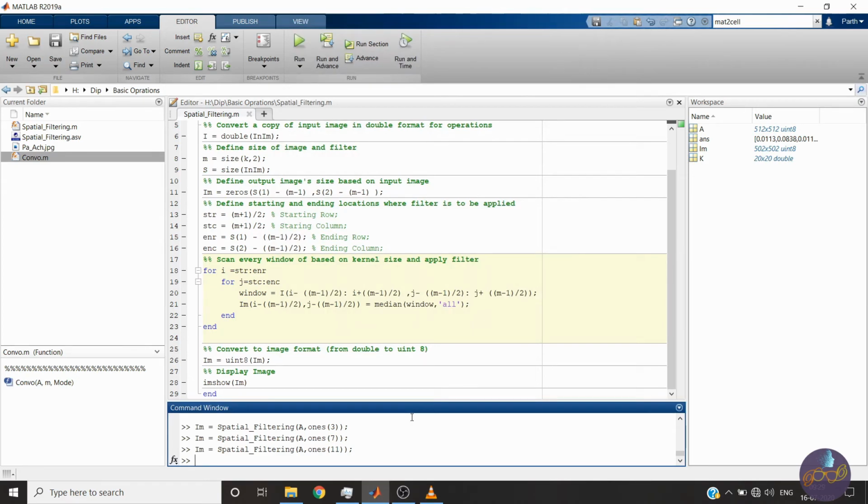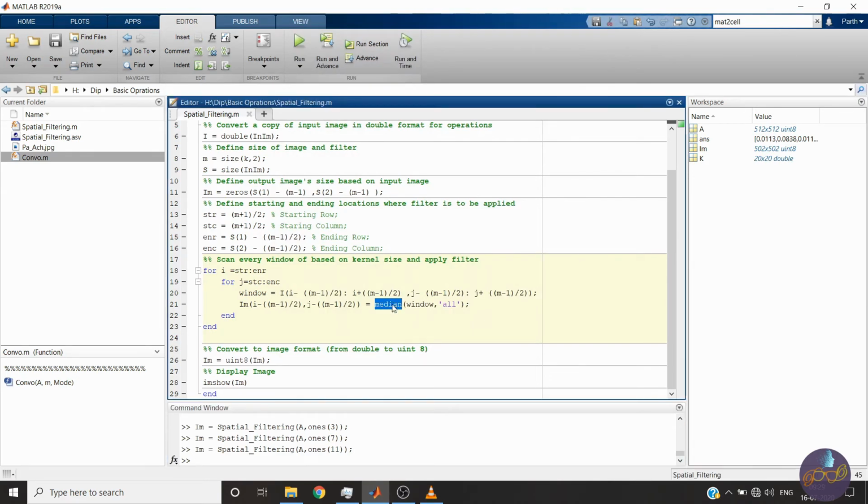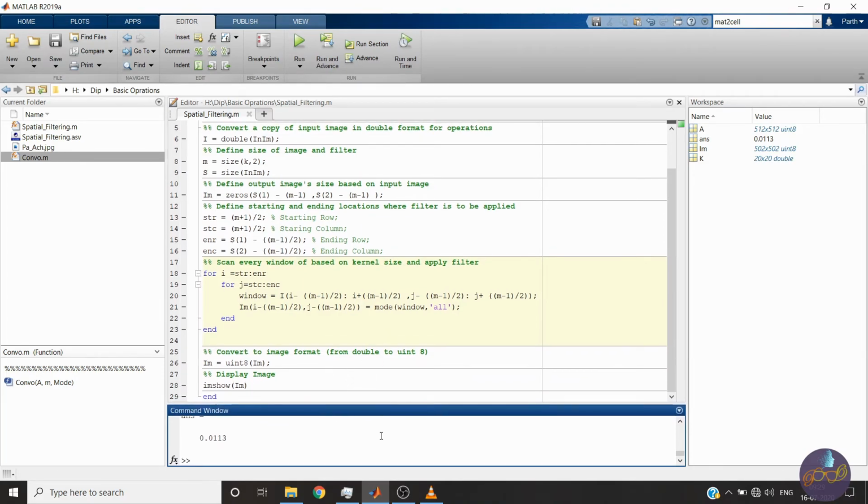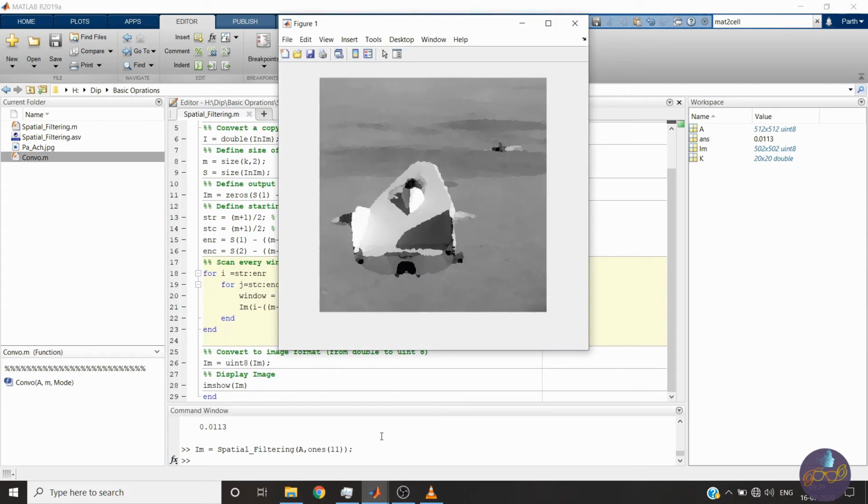Okay, now let me talk about mode. You just have to replace this with mode. Let me just test mode here. Yes, it works. This is exactly the function. Okay, let's test mode. It is of higher size, so it is taking a little bit more time. You can see this is how the mode filter looks.